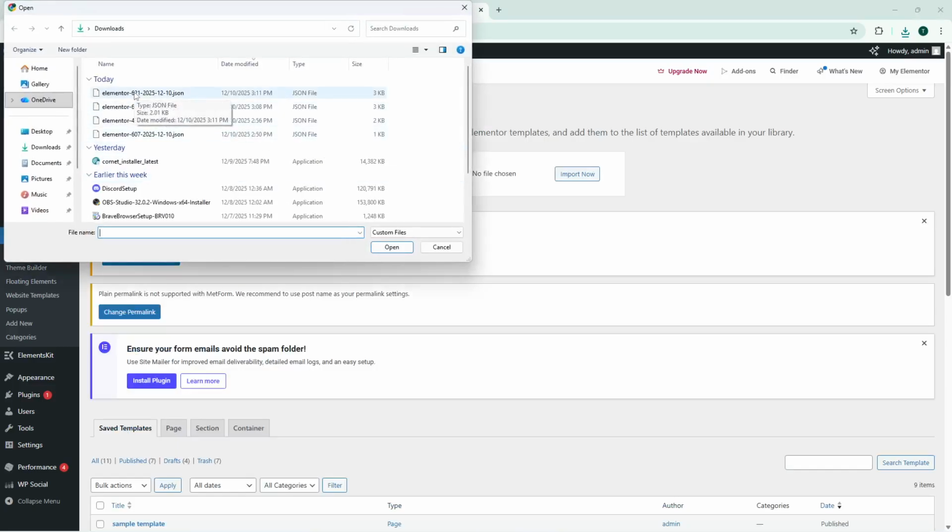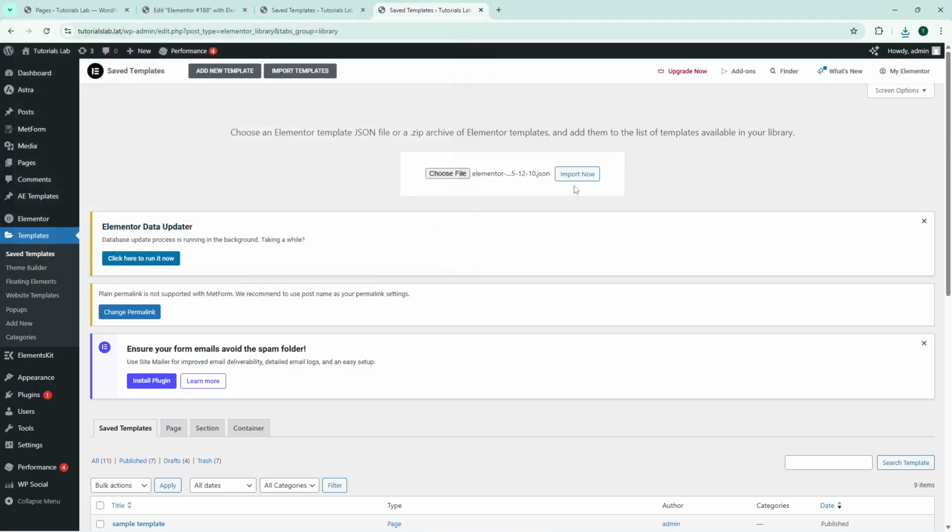Select the JSON file you downloaded earlier from your computer. Once you've chosen the file, click Import Now. Elementor will process the file and add your template to this new site's library. Give it a moment to complete the import, especially if your template contains a lot of elements or custom settings.